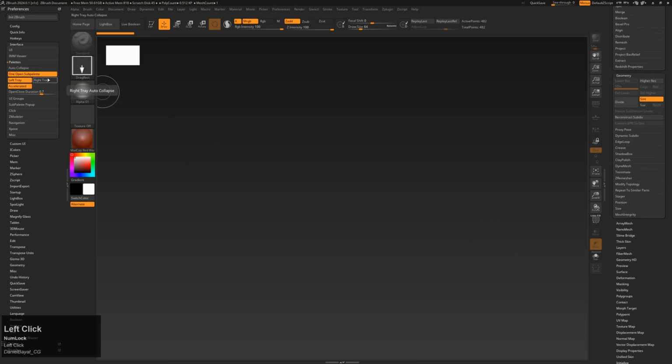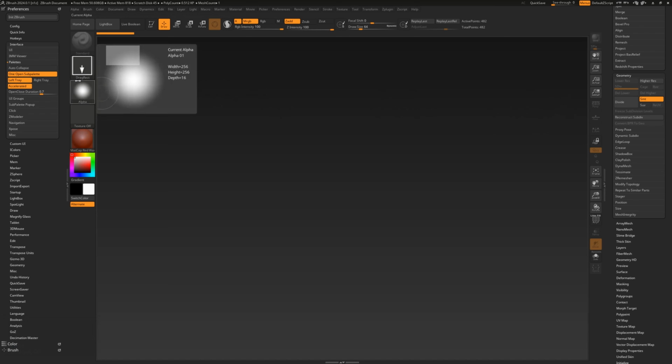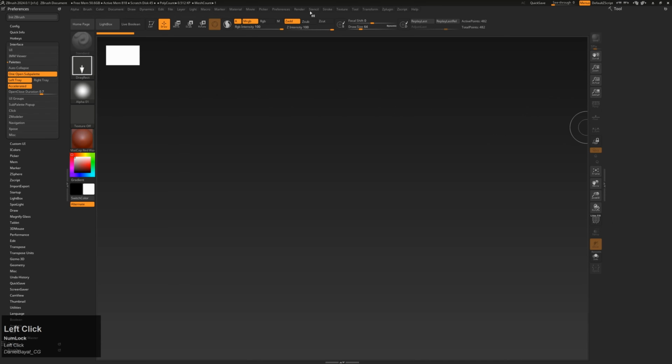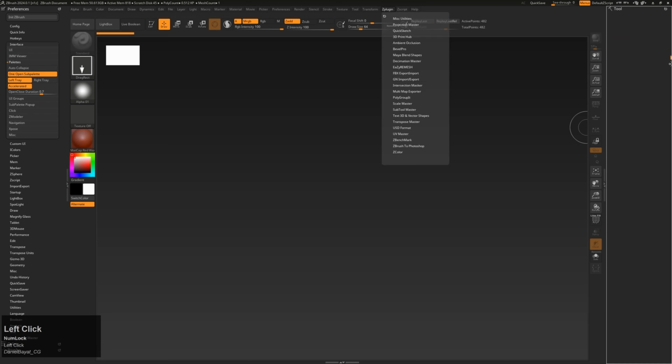And there's two more options here, right tray and left tray. There is a hint, right tray auto collapse. And what does it mean? Let me just show you. Add other palettes here, like, I don't know, Z plugin.